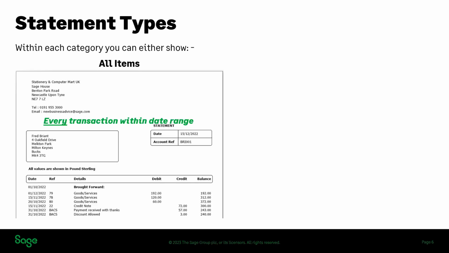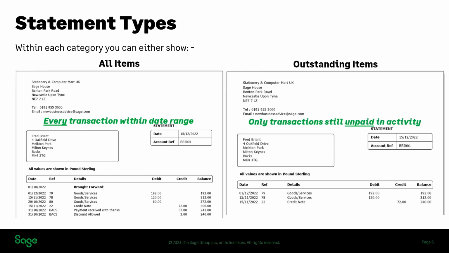So let's say I decide on a grouped statement. What other considerations do I have? When I send my statements, do I want my customer to see all items? This will include every transaction raised against the customer account within the statement date range. So for example, you'll see invoices, credit notes, all payments, any discounts and refunds. Or would you rather see only items that are currently outstanding or unpaid? This will include only transactions with an outstanding value in the customer activity.